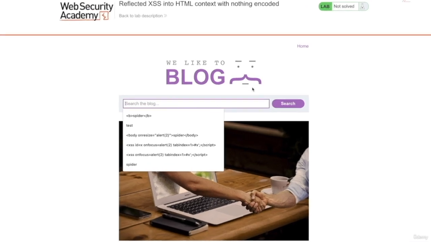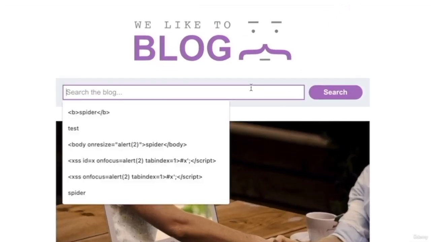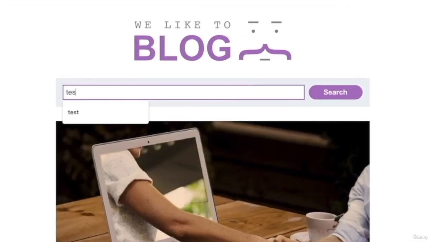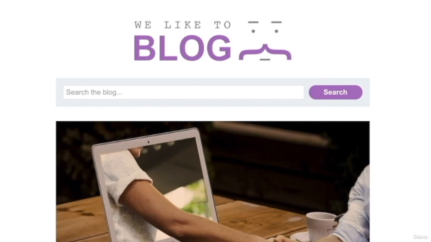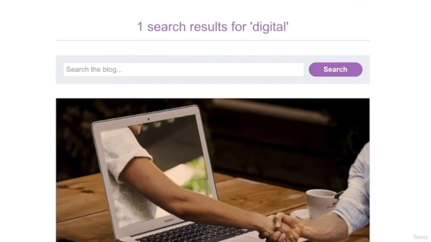And then you see a search functionality. Cool, let's try to search for something. So let's search for test, see if it works. Actually works. We got 0 results for test. Let's actually search for something that is in the website. So digital, there's this word digital here. So I'm just going to type digital just to see if the functionality works. It works. Cool. We got 1 result.